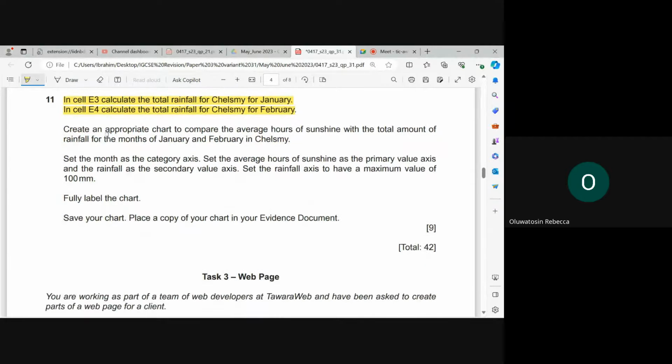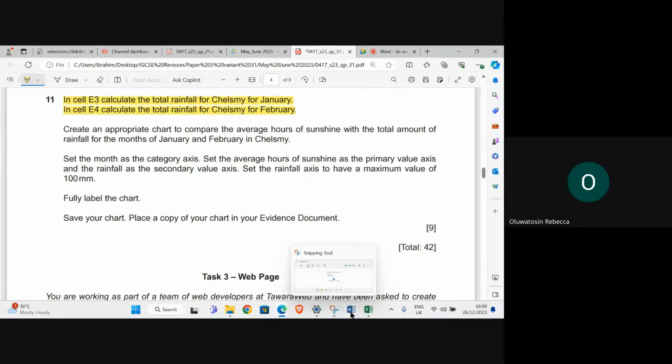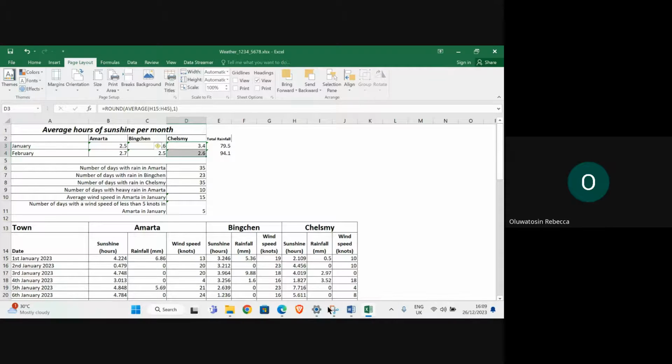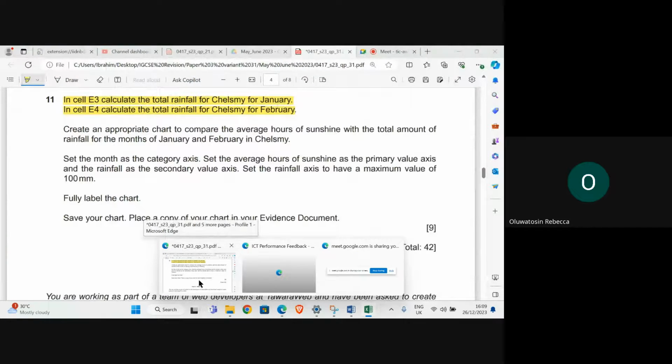The next question says create an appropriate chart to compare the average hours of sunshine with the total amount of rainfall for the months of January and February in Chesme. We just calculated the total rainfall for Chesme for January and February. We need to compare it with the average hours of sunshine. Where's the data for average hours? So this is the data for average hours of sunshine. Let's create a chart first.